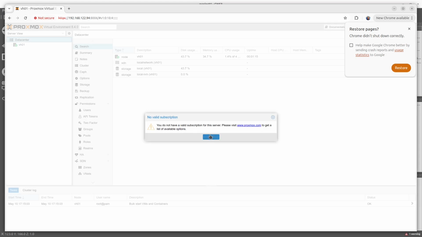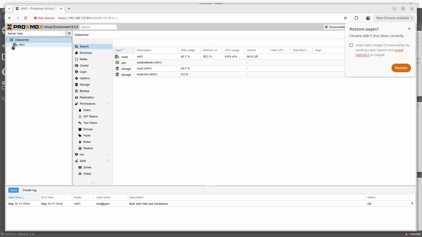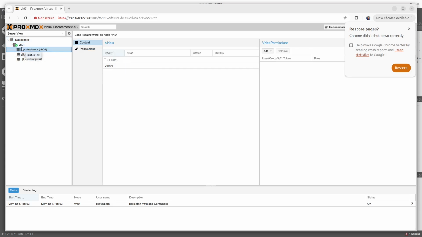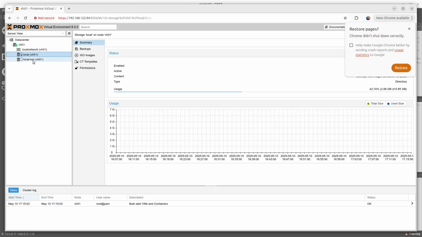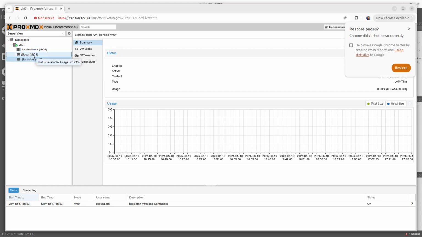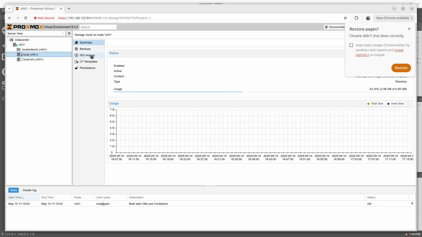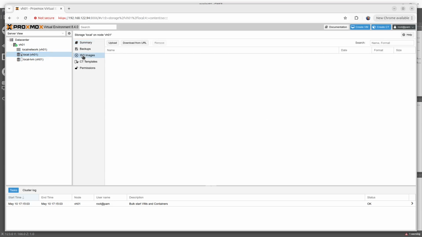There we go. Right. So now it allows us, as you can see, this is the machine we were working on. This is the local network. These are storage areas. So in order to make this of any use, let's first just close here, and we will upload an ISO file.